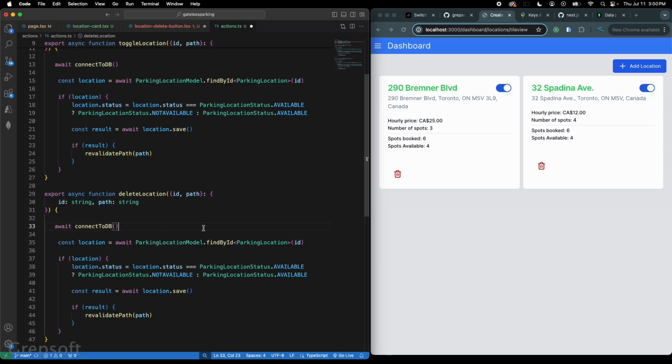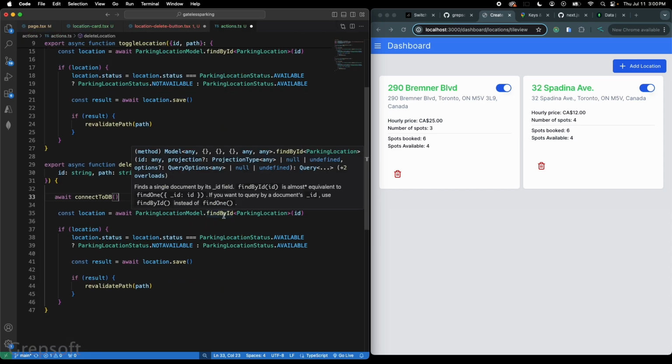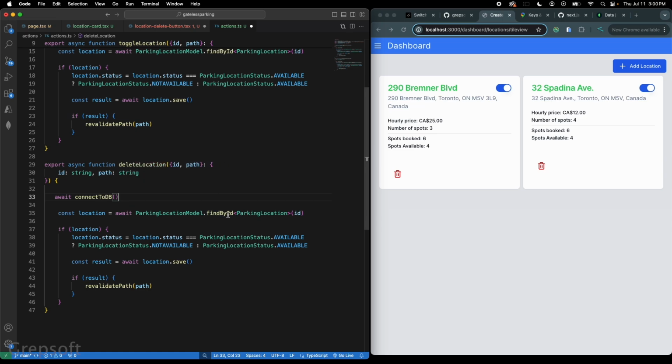We're going to connect to the database, right? And then what we're going to do is we're just going to say find by ID and delete. We're passing the ID here, so we don't need this. And then we're just going to say delete result.